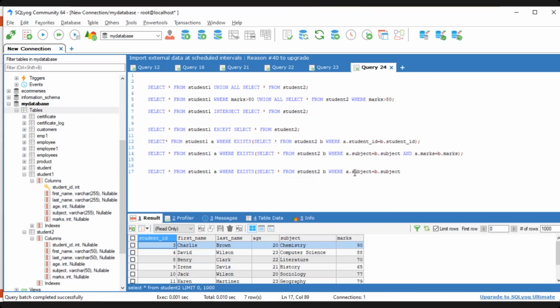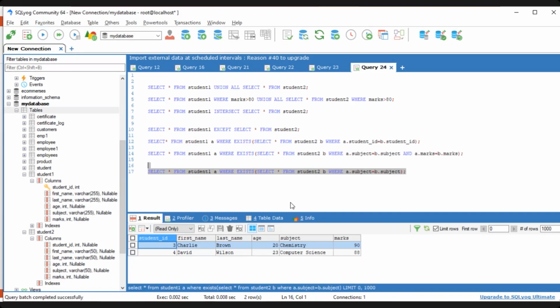If you're not giving any dots between those two columns, it will take it as an alias name for the table name. So see that, student ID 3 and 4 have the same subjects, chemistry and computer science.